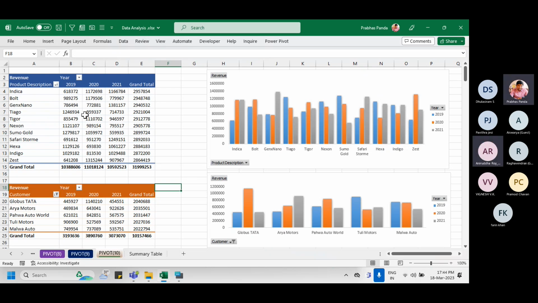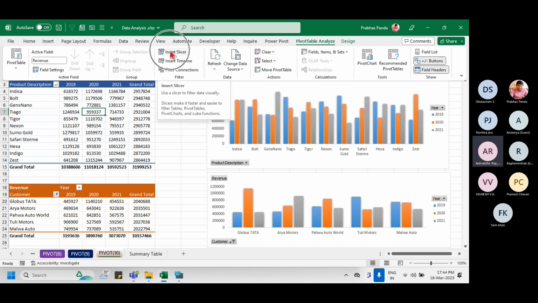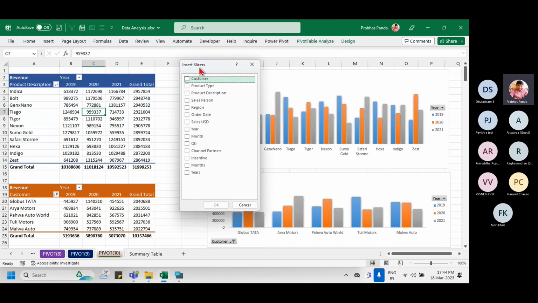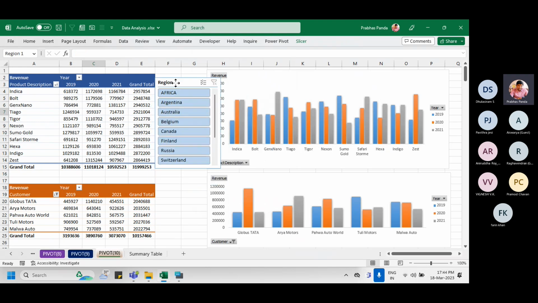Now, once we have done with this, keep your cursor in the first pivot table and go to analyze or pivot table analyze. We have an option insert slicer. When you click that, it will open all the slicers for whatever fields we have. Suppose I want to see my region wise data. So I activate my region slicer out of this. And the moment I click OK, you'll find my region slicer is on.